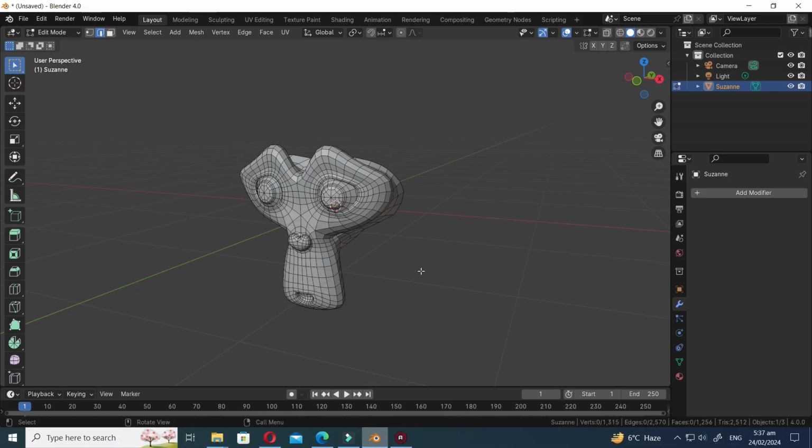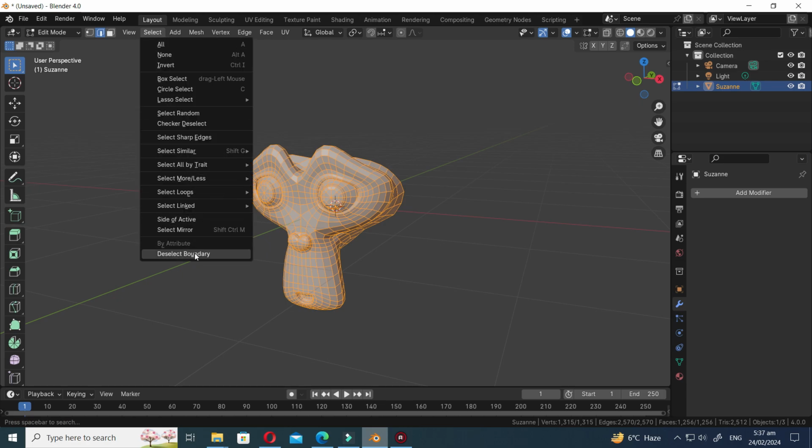Deselect Boundary. Deselect Boundary removes the boundary selection from an open mesh.